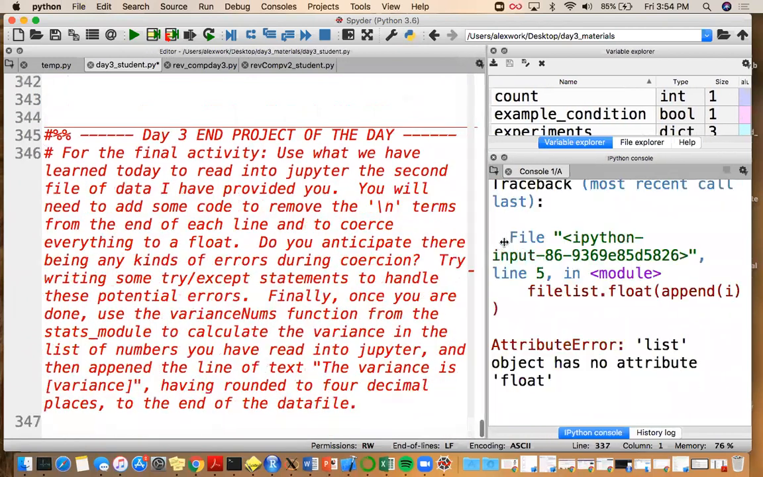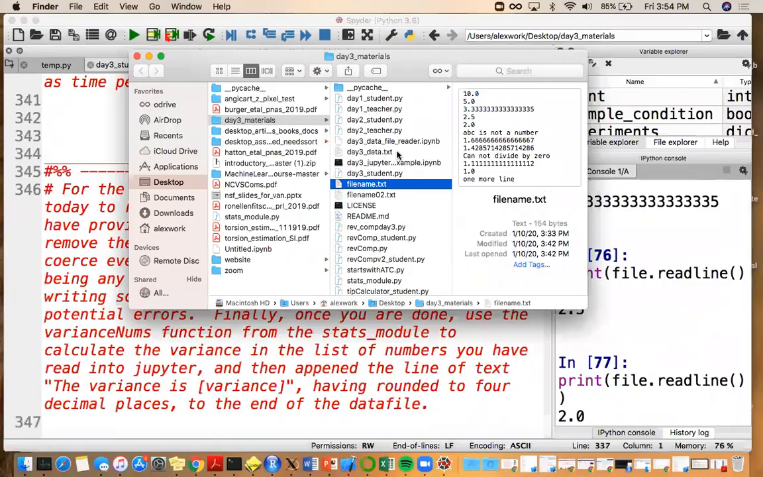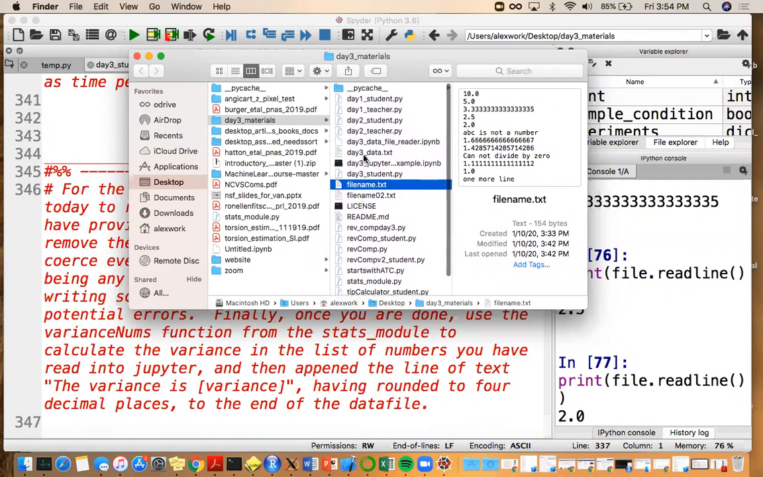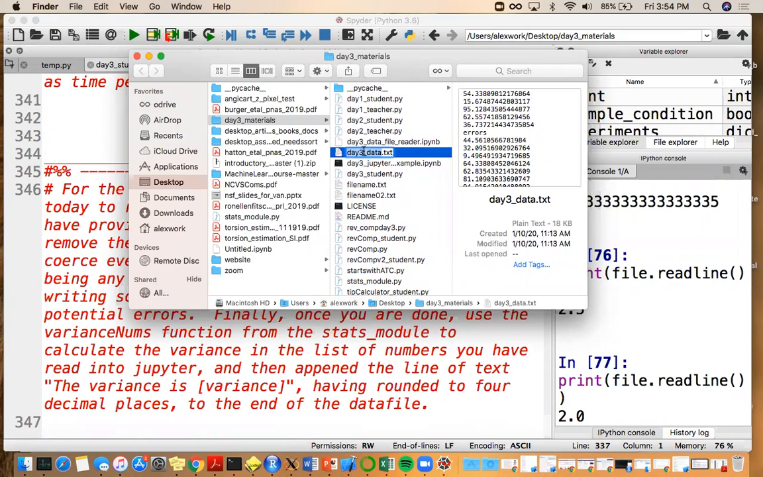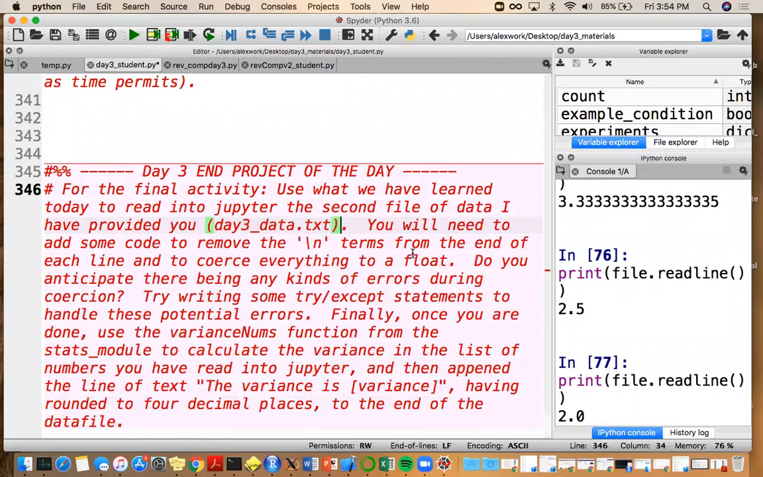Here it is. The final activity that we've learned today is to read into Jupyter the second file of data I've provided you with. That second file of data is called day3data.txt. There it is. You will need to add some code to remove these \n terms from the end of each line and to coerce everything to a float so you can do some math with it. Go ahead and open the file and take a look at it so you can get an idea of what kinds of errors might be generated when you do that.